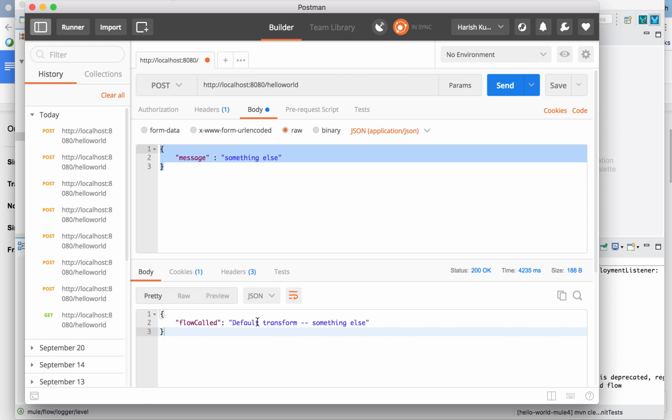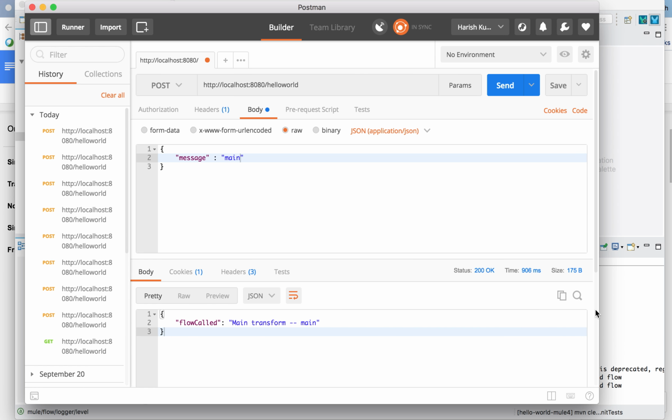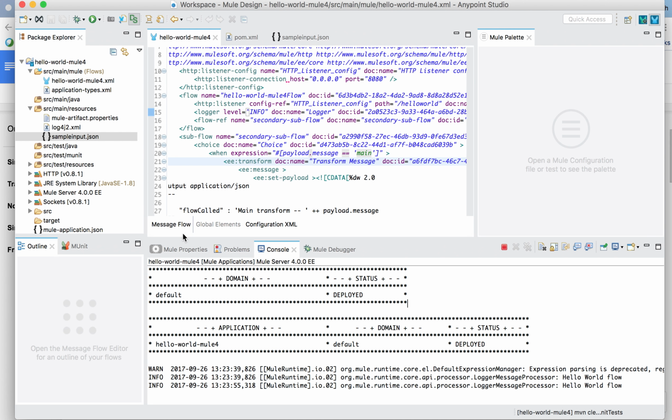So here is this message. I post something else and it comes back as default transform something else, and if I send main here, then I should get my main flow response. So main transform main. You see it's very simple and I didn't have to do much.